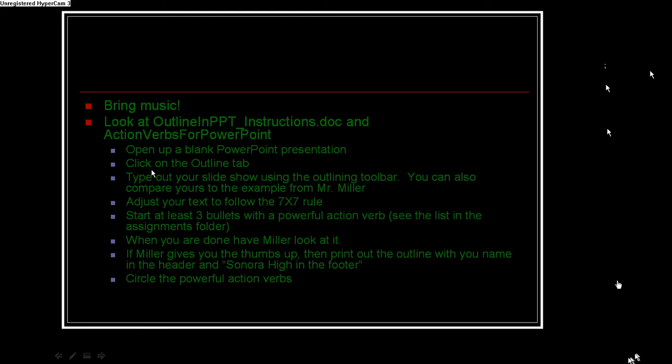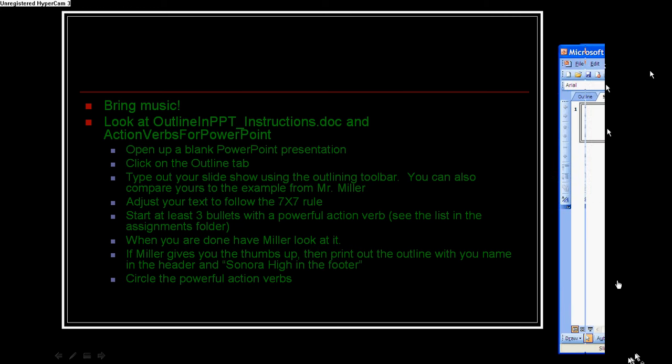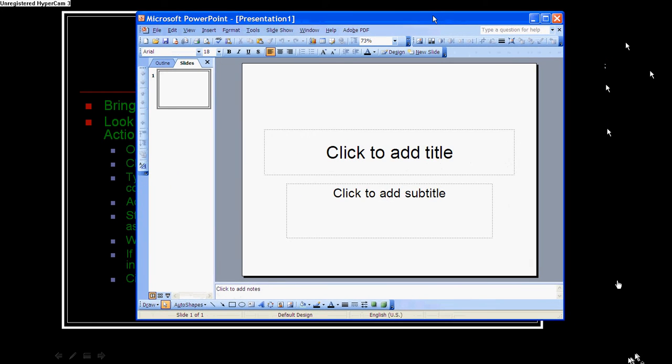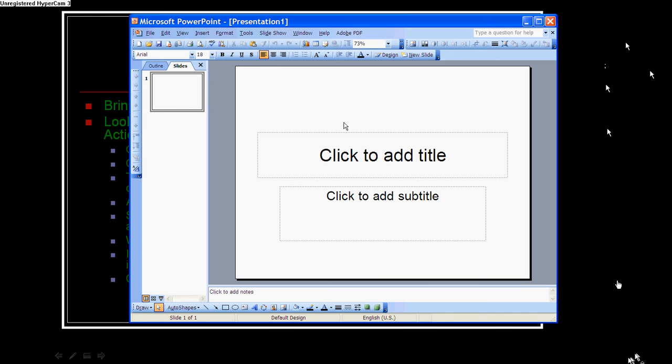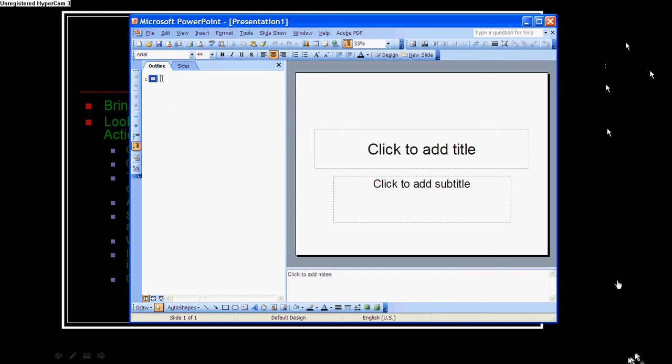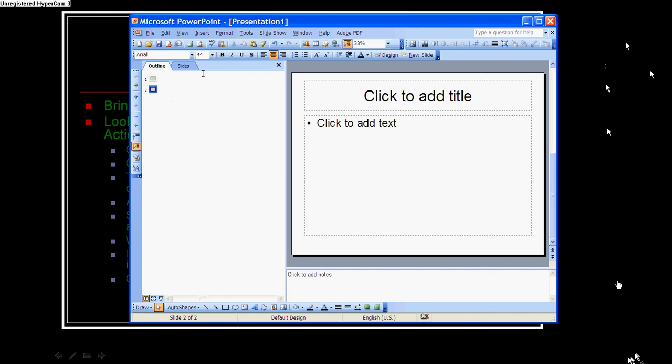Once you've opened up your blank PowerPoint slideshow, you're never going to work over here, you're never going to work over here for now. You're only going to work in the outline tab. What you can do is hit the Enter key, and now you have a blank slide. Now you're going to type in your title.